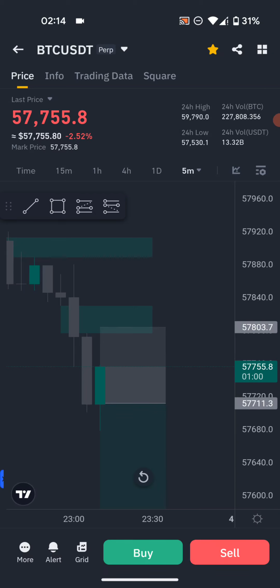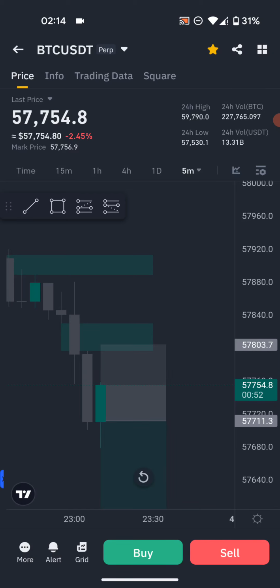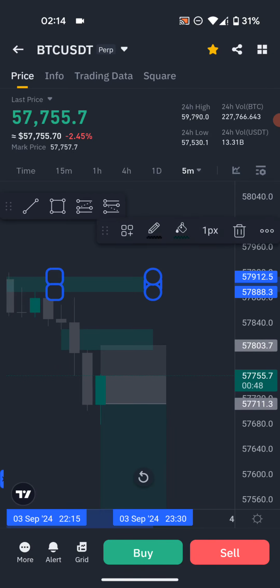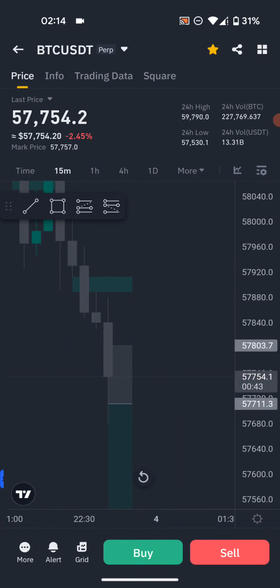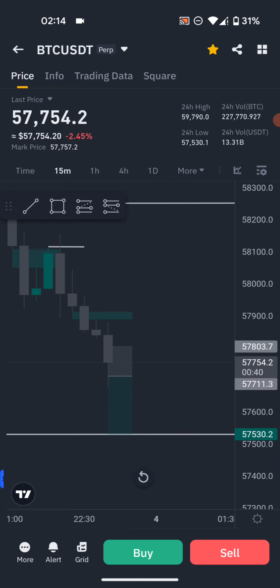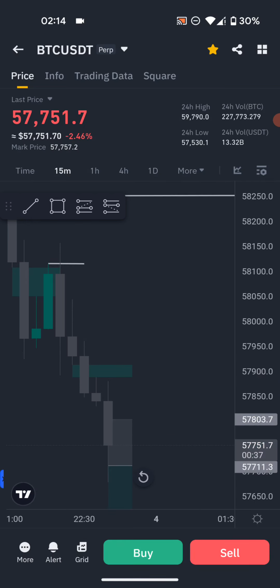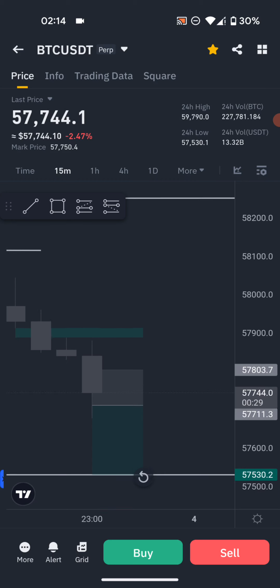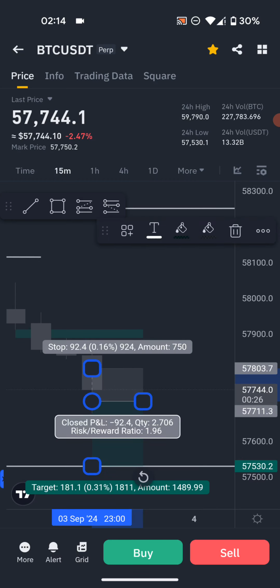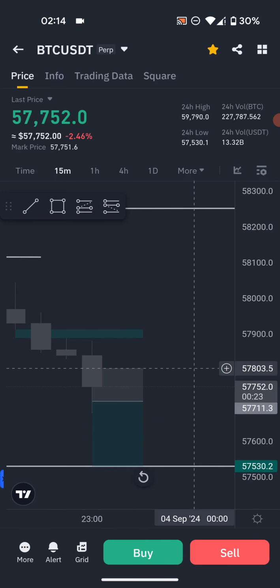Hence, price might look to fill this imbalance right there before continuing lower, or it might end up getting back to this 15 fair value gap right there. So let's wait and see. Just as a reminder, I've just set my entry, but I haven't set my stop loss and also haven't set my TP.